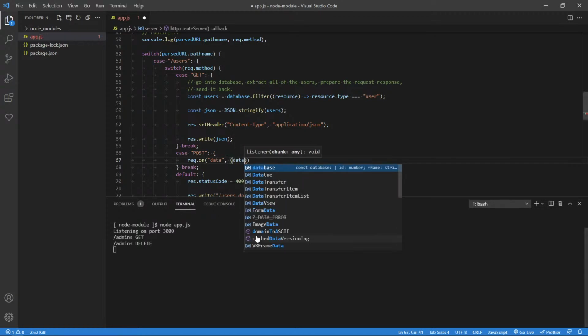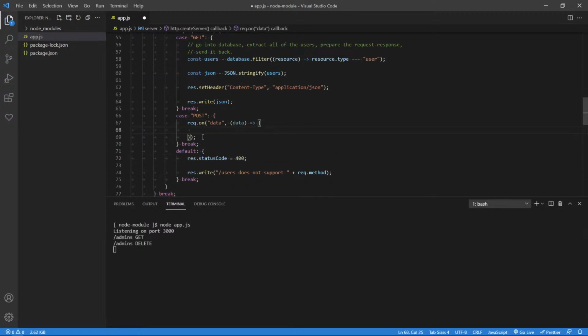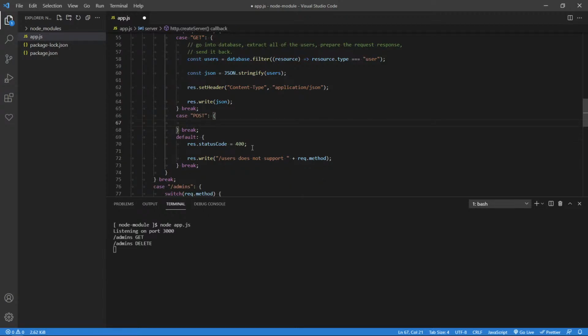And then here's going to be the data chunk. Okay, all right, this looks really weird now, right? Okay, so, all right, let's talk about a little bit of Node.js.